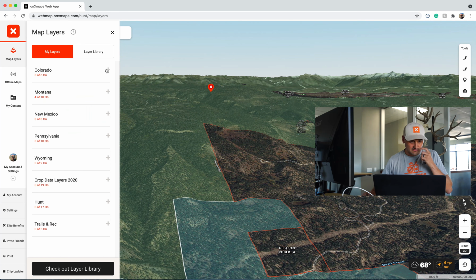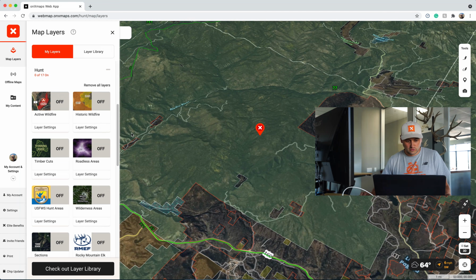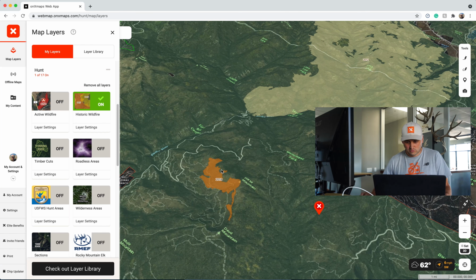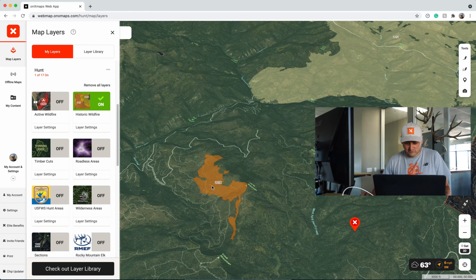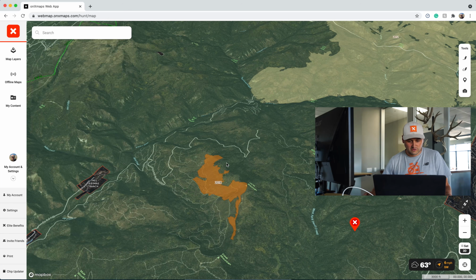Some of the other layers you might want to turn on. We'll go to the hunt menu here, and let me zoom out a little bit, take a look here. Historic wildfire is a really popular one for finding food sources. Looks like we got 2 historic fires here in this unit, one from 2018, one from 2012. You can go ahead and click it, and it'll give you the acreage here, 500 acres, and the date, so 2018, and the name. So that's a cool layer to turn on.